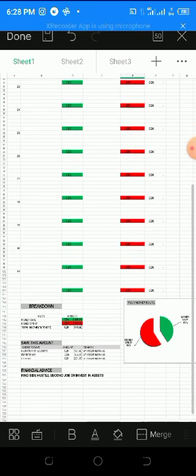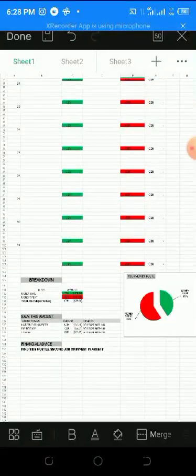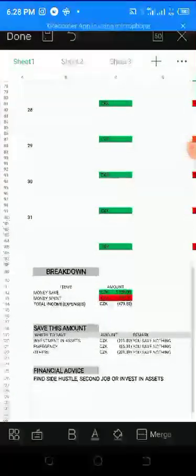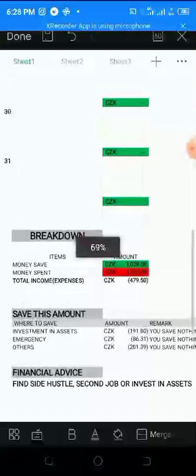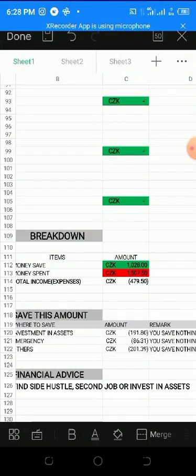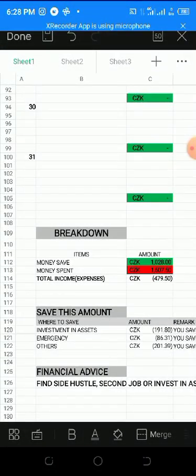Now once you are done with everything, down here you can see that this is a breakdown. This is very important. This portion tells you how you should go about your financial activity. Here's the breakdown. Items here means money saved, so you have money saved in this option.